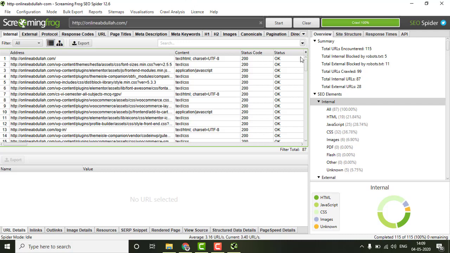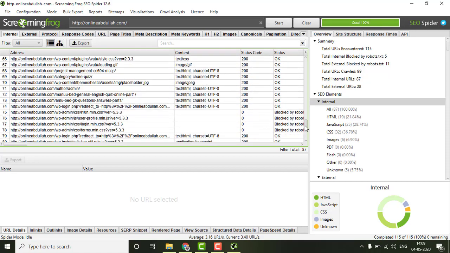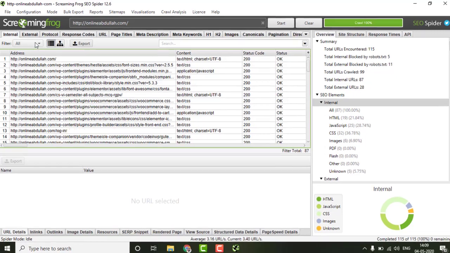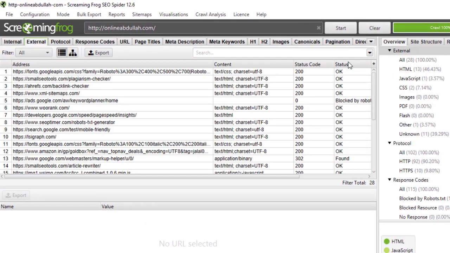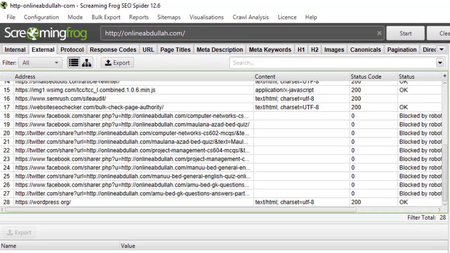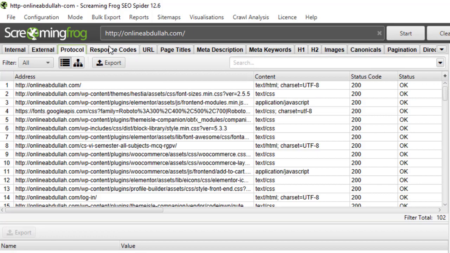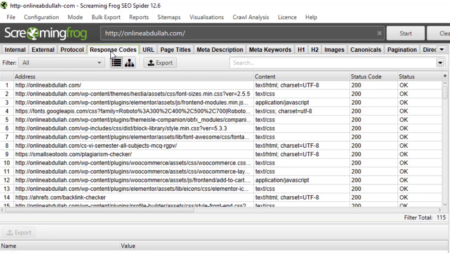So first you see the internal URLs of the website. Then external means not your website, but links you are getting from other websites. So it's external URLs, and then protocol, and response codes. Response codes are also important.